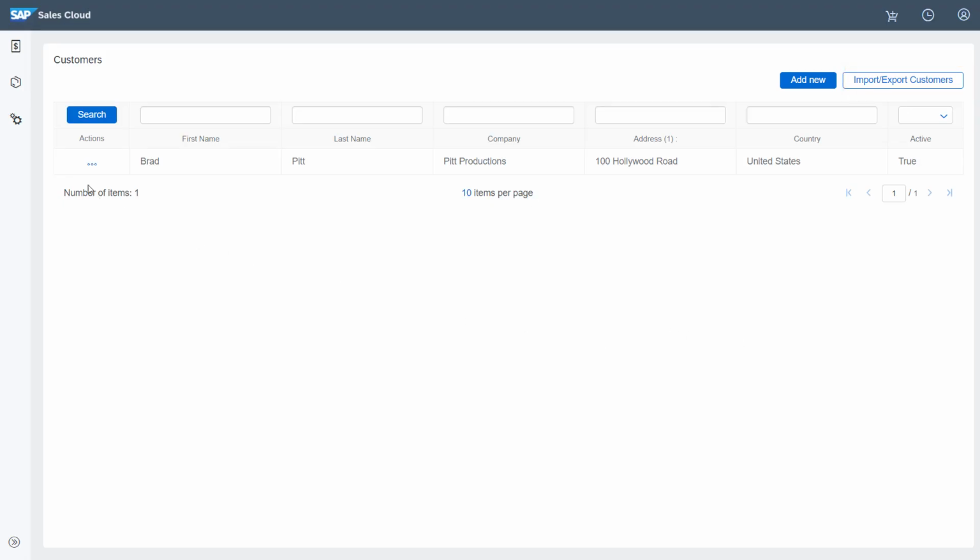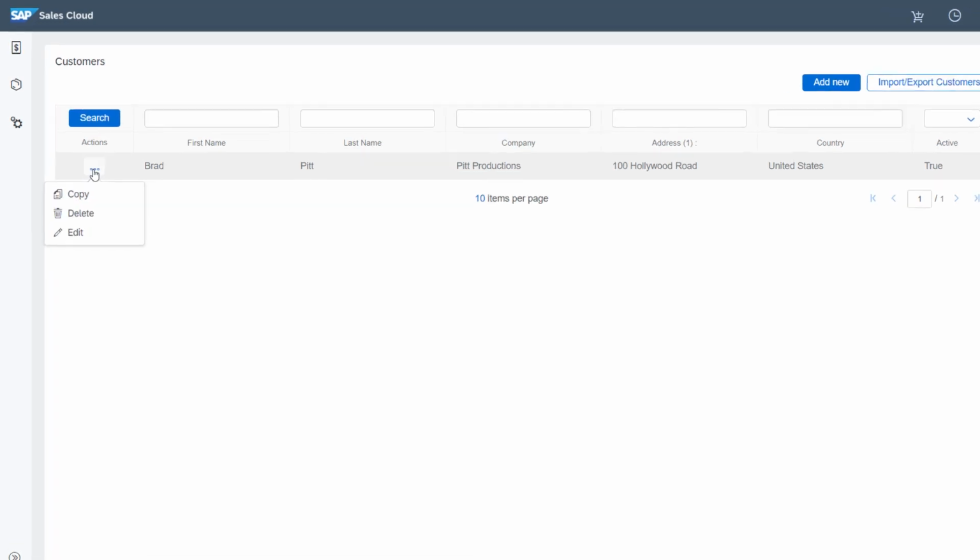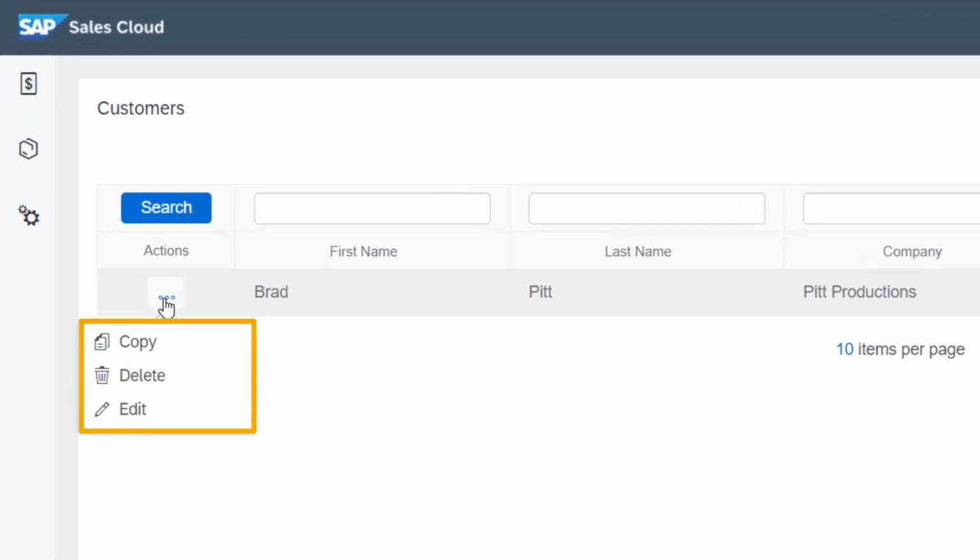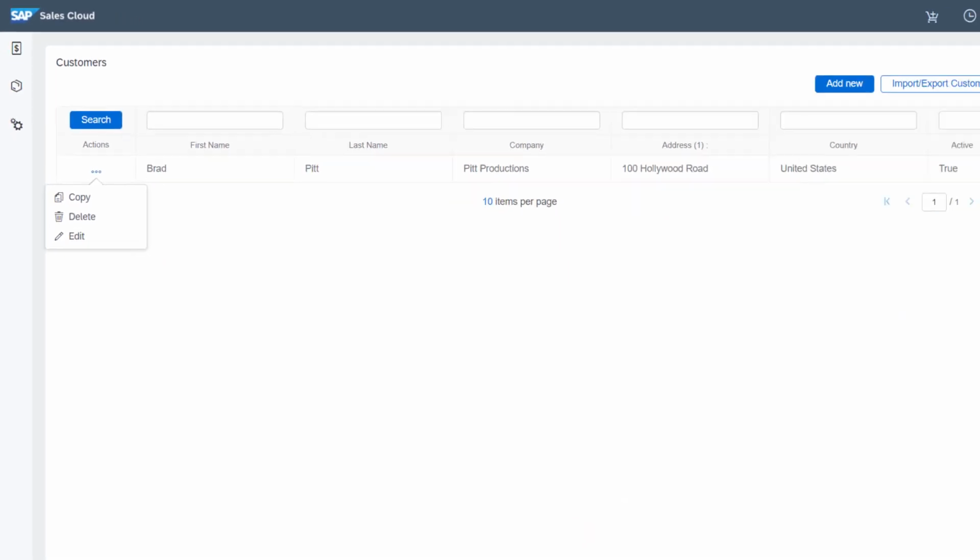If a customer's information has changed, I can click the Actions icon. That way, I can edit, delete, or copy a given customer. Copying customers can be useful if I have multiple contacts within the same company.